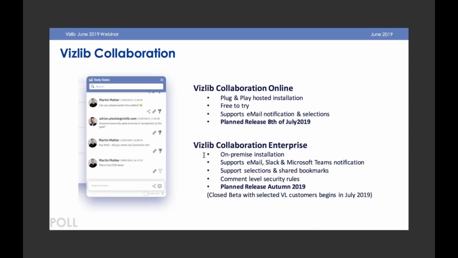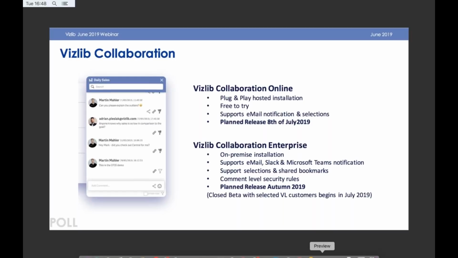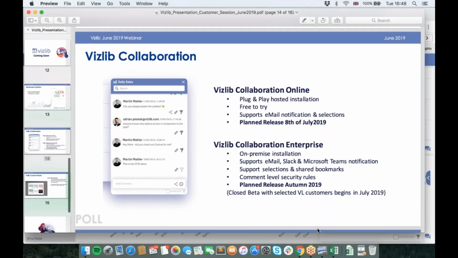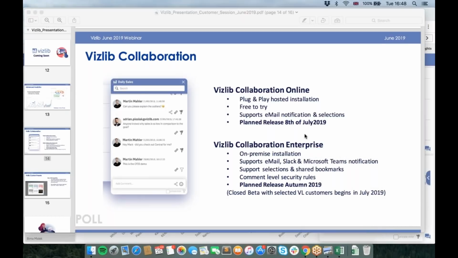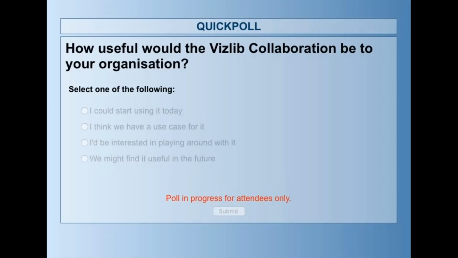So the last bit, at this point I want to move over to a poll and ask you guys what you think of it while you're at it. So I will bring you back to, what do you think? Do you think collaboration is something that you guys could find useful? All you've got to do is vote, and then once you vote, we will be able to see the results together.